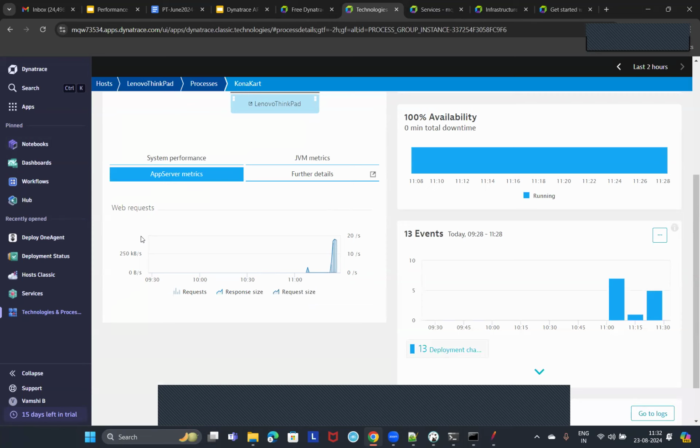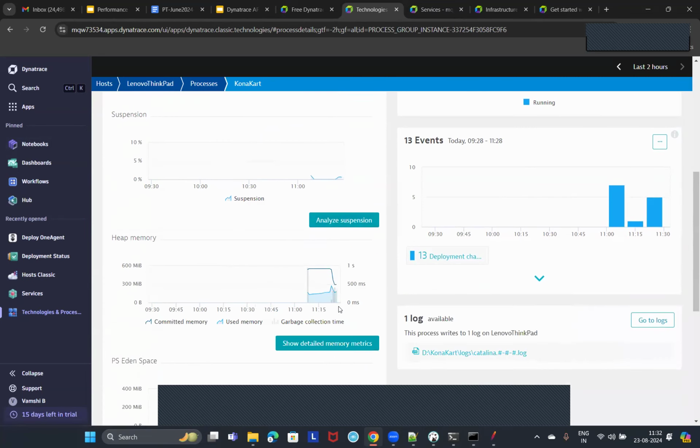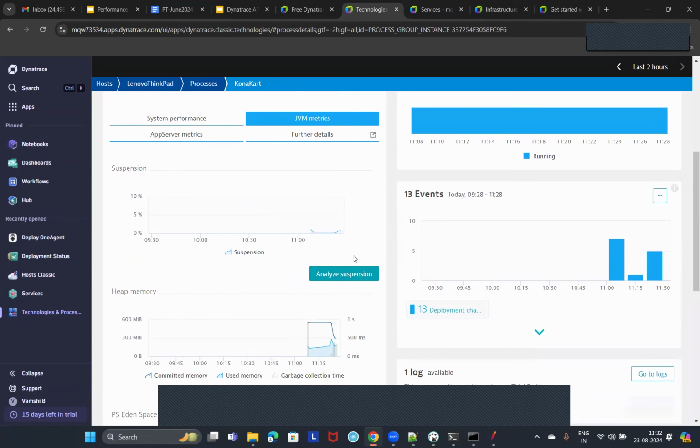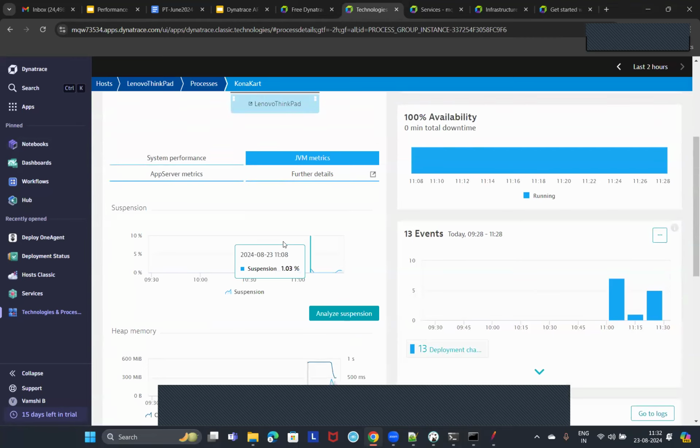Young generation. In young generation, right? So it shows that some garbage collection happened in the young generation, right? So the used memory went up and came down. That means it has triggered some minor GC. Already some minor GC has happened, right? And at that time, see here, you can also see suspension time, right? Of course, in between you are seeing some suspension time as well. And there is an option to analyze suspension.